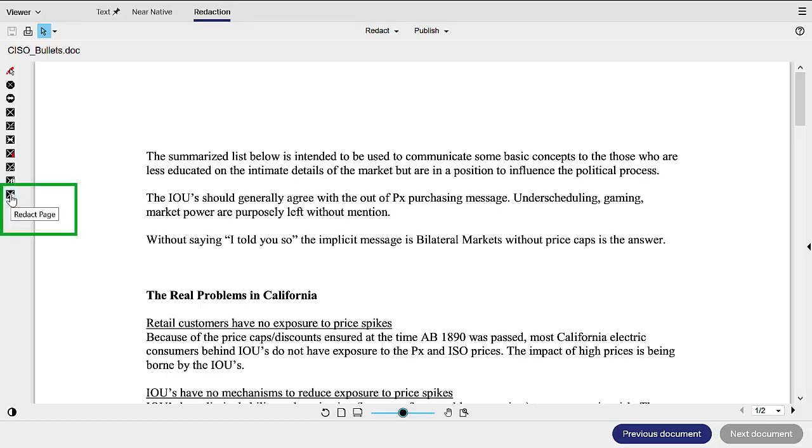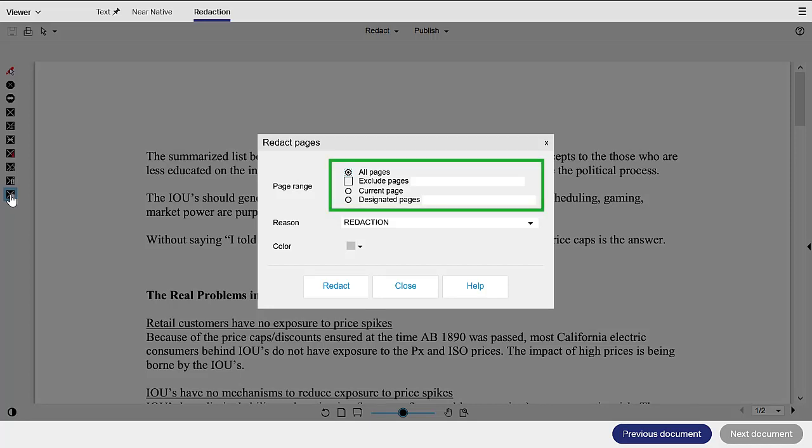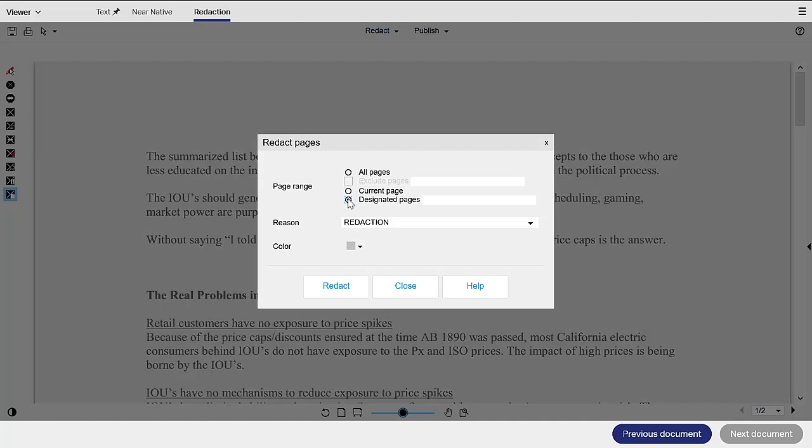The Redact Page tool at the bottom of the redaction toolbar allows you to quickly apply full-page redactions to all pages of a document. Alternatively, you can redact just the current page, specific pages that you designate, or all pages except for ones you specify to exclude. When the Redact Page pop-up displays, the default is all pages. Modify the page range if appropriate, and then select the redaction reason and color. Click the Redact button and the full page redactions are seen.